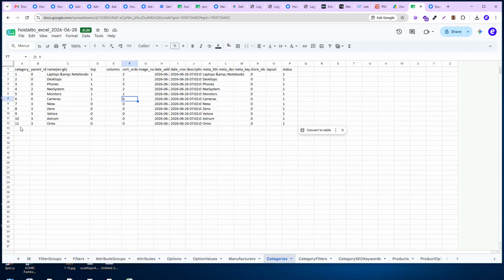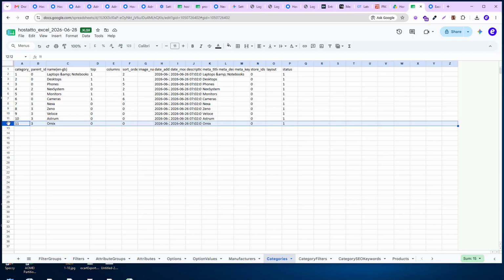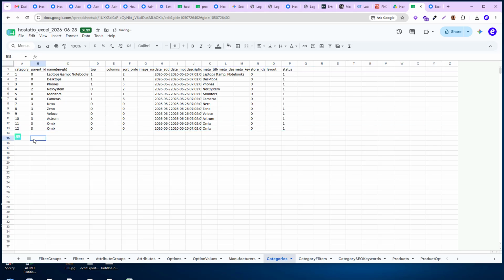For example, if I want to add a new category, I simply copy the last row, paste it below, and increase the ID. Here I set parent ID to 0 because it's a top-level category. I set top to 1 so it appears in the main menu. Then I set the sort order to 3, which means it will appear as the third category.